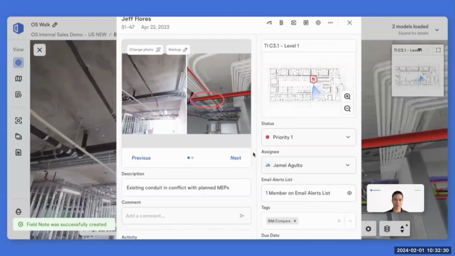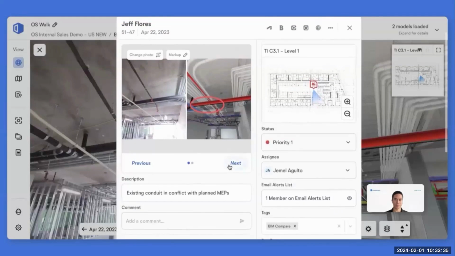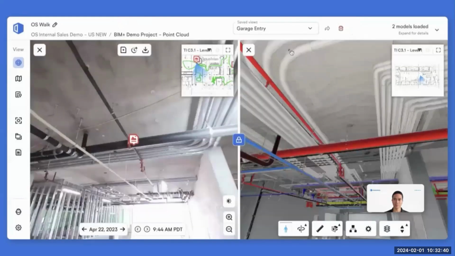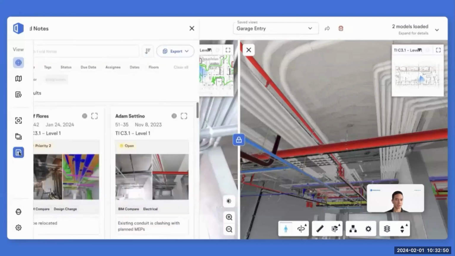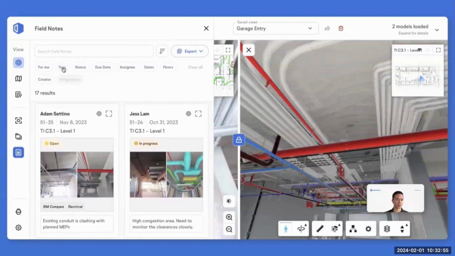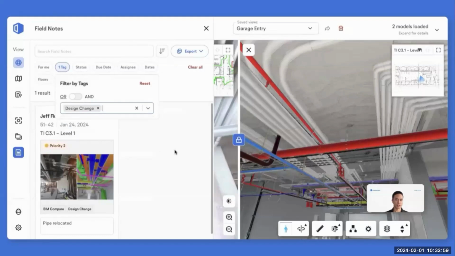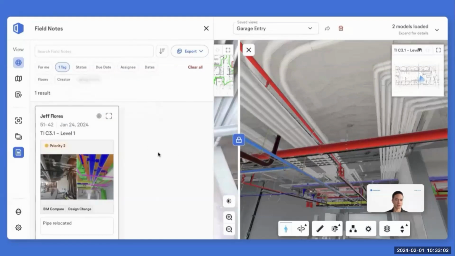And once they get that, or anyone else, they can add comments, basically go back and forth quickly and visually until the issue is resolved. If my team was coordinating in another BIM program and I was creating all these field notes, you could actually easily export all the field notes into another program. So what I'm going to do is actually just filter. Say I want all of my design changes. Looks like we just got this one note for a pipe relocation.